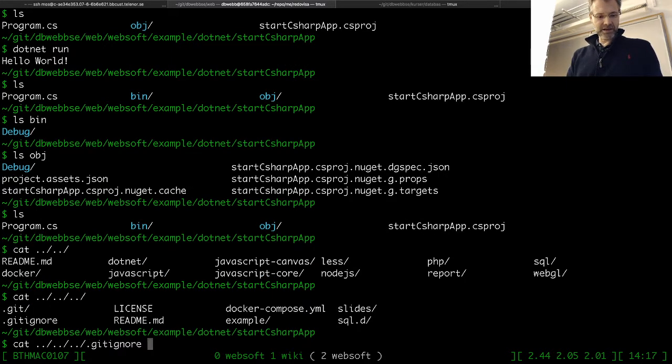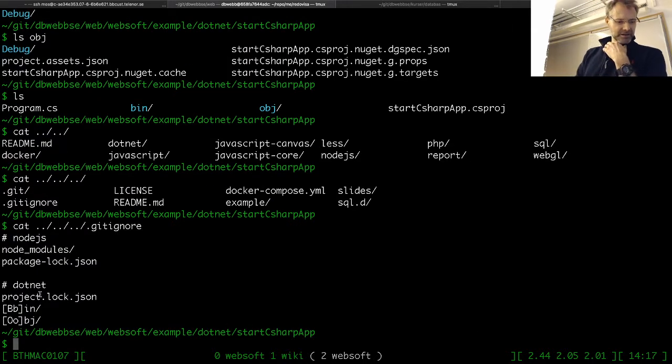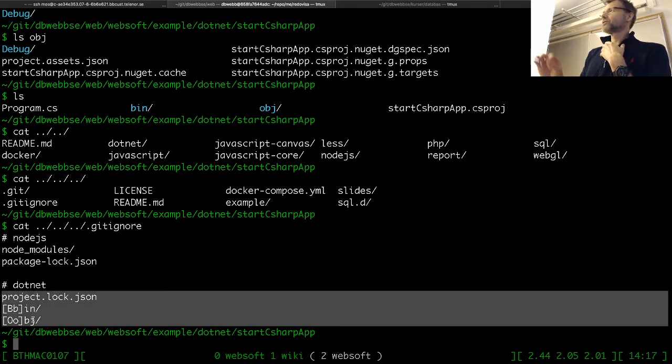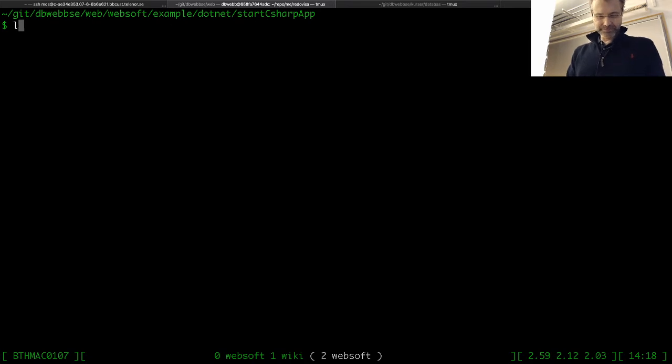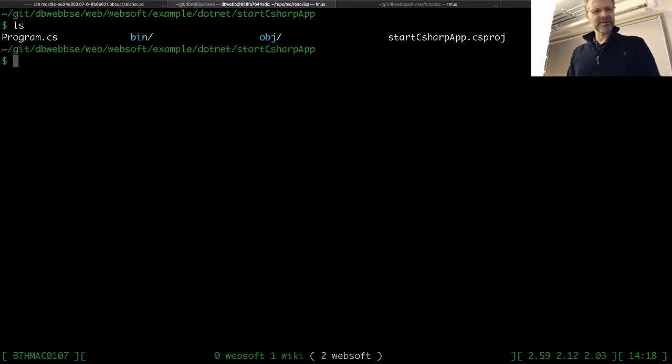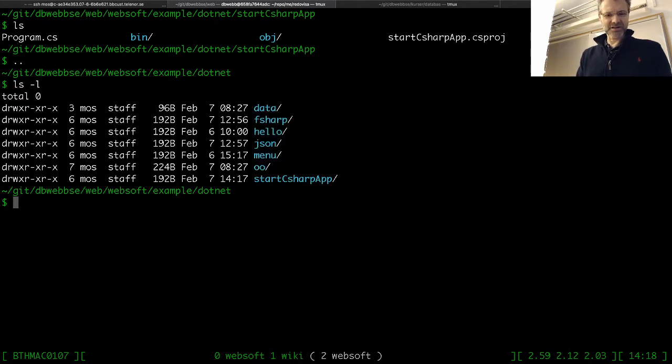I think I updated the .gitignore file to ignore the auto-generated stuff in .NET programs, so I don't push them up. So, okay. Let's go to the text editor, because we have some programs here that we could try to run and just briefly review how they look.